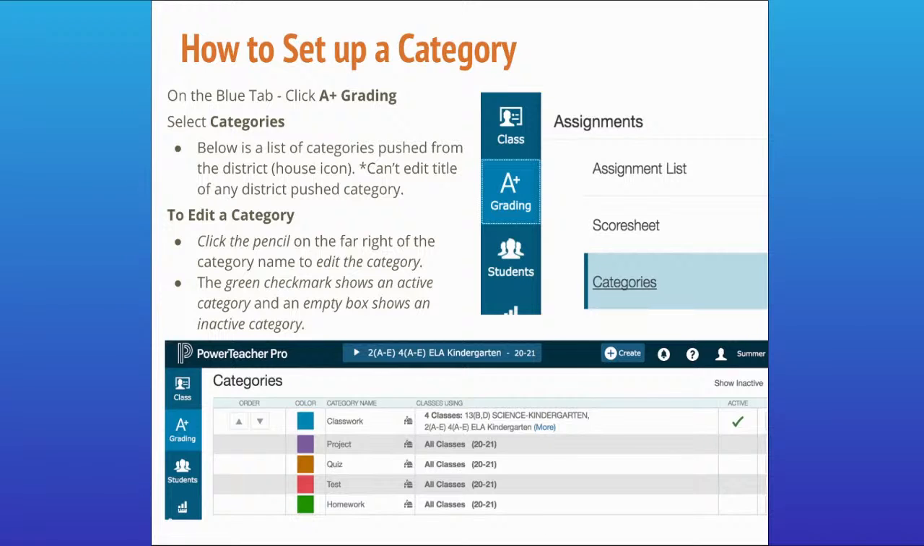Now, if you do not plan to use any of the categories that are listed there other than classwork, because that's the one we're going to look at this morning, you have to make those inactive so that the only thing showing on your screen is the classwork. Again, you don't have to use just the classwork category, but that one would be enough for you to add all of your collected only assignments under.